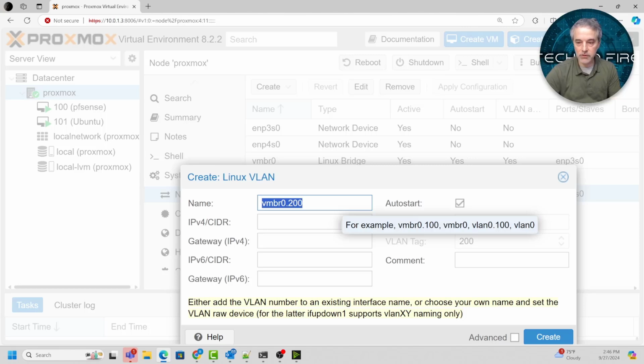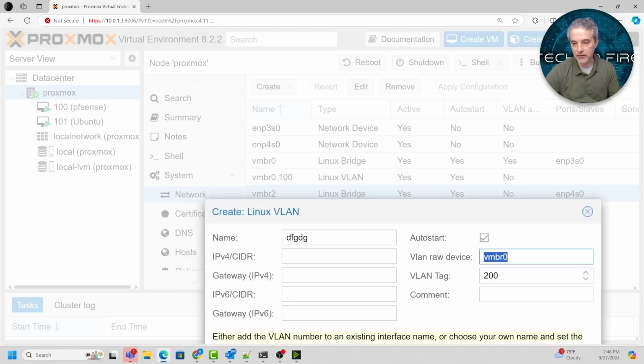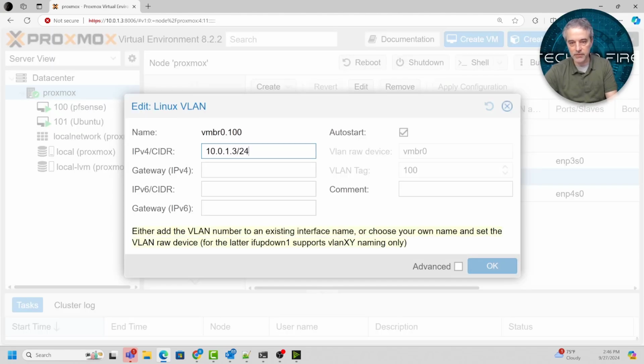Now, you don't have to use the convention. You can name it something else, but you still have to put in the name of the raw device and the VLAN tag. In that case, you would just type it in rather than let it parse it. So you could put in vmbr0 and then put in the tag right there. But in my case, it looks like this, vmbr0.100, and my VLAN tag is 100. And that's all you need to do.